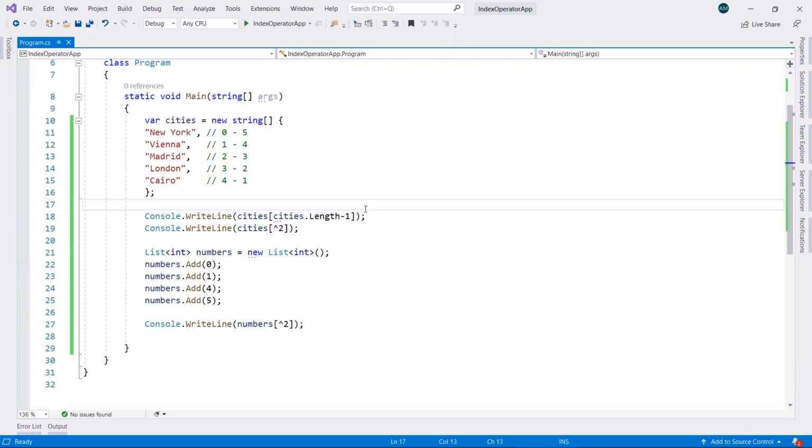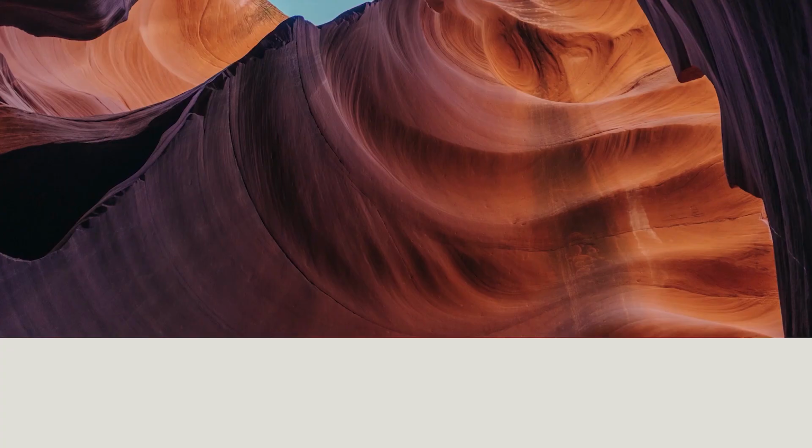So it's a small operator, but it can come in handy in some situations. And we're going to use it next when we're working with ranges, as we're going to see. See you in the next video.